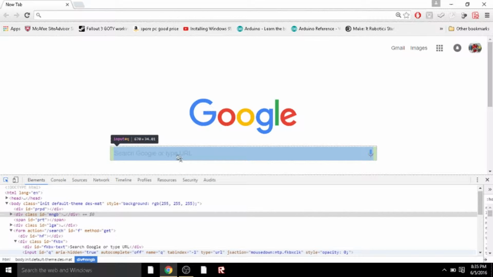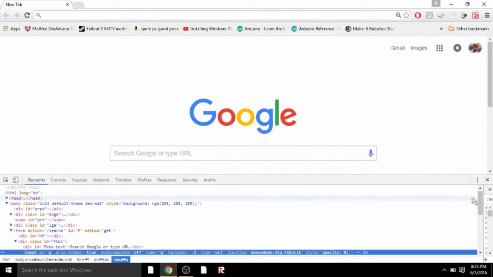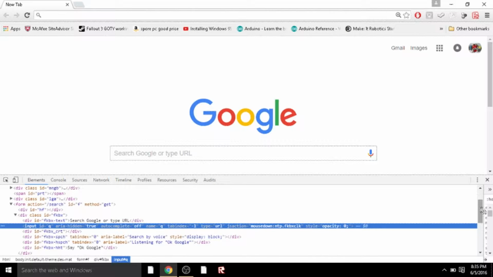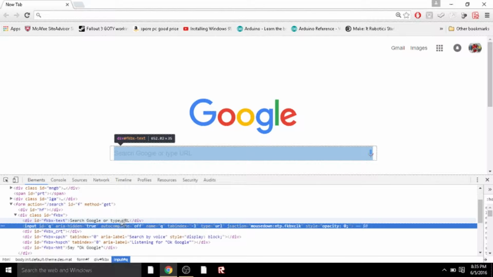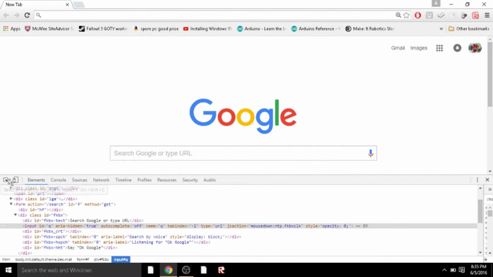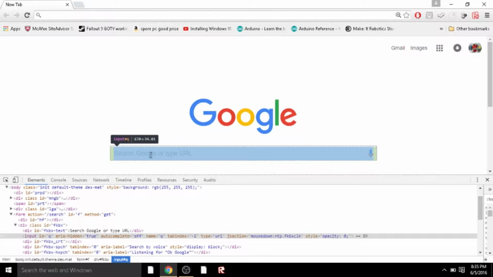Now with text, especially with Google text, sometimes you have to search a little. So you see, even though I clicked here, the text I wanted to inspect was right here. So sometimes you have to search around a little.